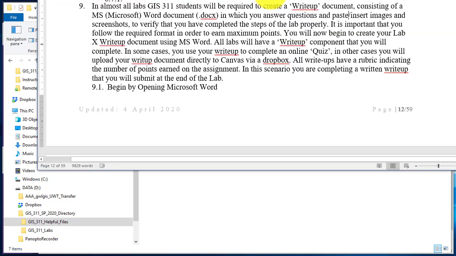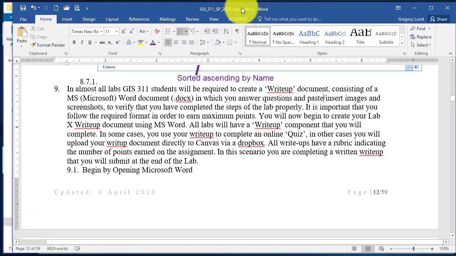Now that we've downloaded the files, let's go back to the directions. In almost all labs of GIS 311, students will be required to create a write-up document consisting of a Microsoft Word doc, DOCX, in which they answer questions and paste or insert images and screenshots to verify that they've completed the steps of the lab properly. It is important that you follow the required format in order to earn maximum points. You will now begin to create your Lab X write-up document using Microsoft Word. All labs will have a write-up component of some sort that you will complete.